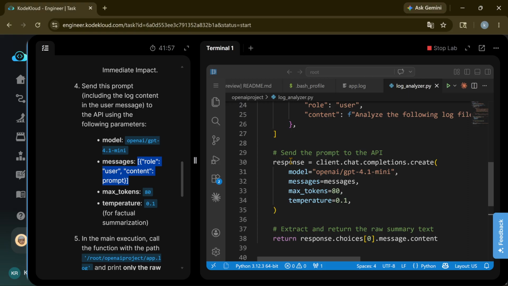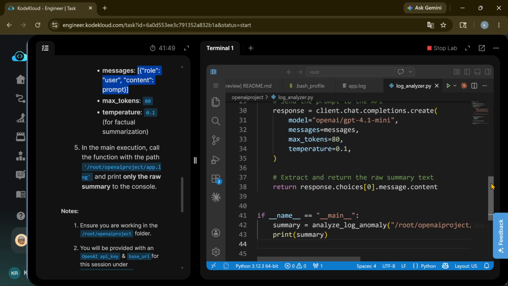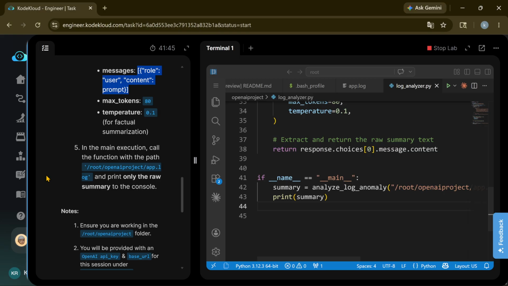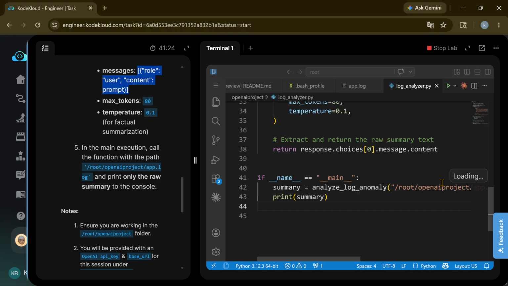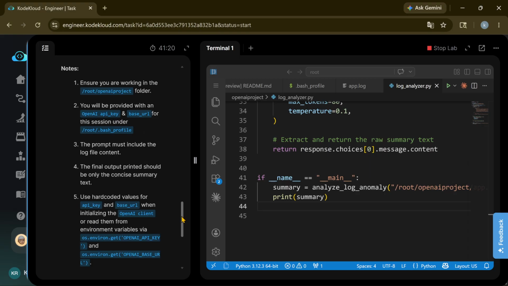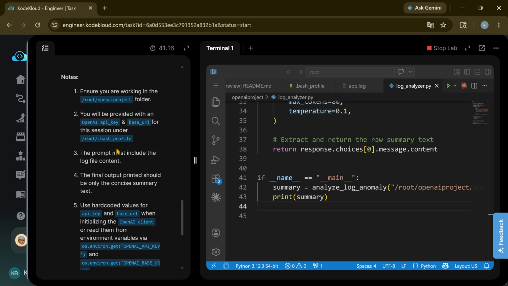After that we need to return response choices 0 message. Now the main execution calls the function, which is part of the root OpenAI project, and then the app log. So it will be called to that summary. Print only the raw summary to the console. Then we have the API key and URL in the profile.